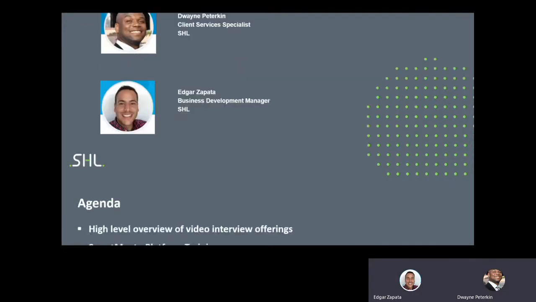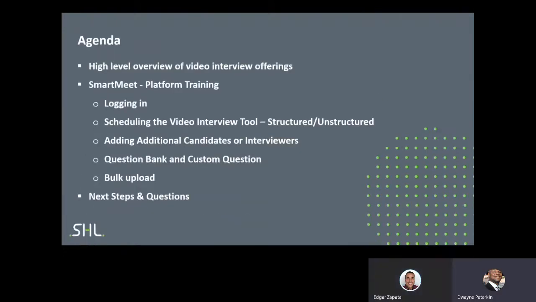Okay, and next, just a quick review of our agenda. We're going to do a high-level overview of the different interview offerings, and then we're going to go through a platform training of the SmartMeet option, just simply going over logging in, scheduling the video interview tool, both for structured and unstructured assessments. Additionally, we're going to go over adding candidates and interviewers, the question bank and custom questions, and also the bulk uploading feature, and we'll leave some time for next steps and questions also.